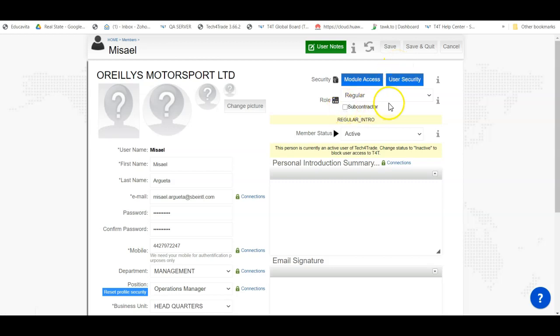Here's another important thing, like subcontractor: in case you want to have any customer or subcontractor users log into your company, these users will not be able to see other users inside your system, so all the information will be very limited for security reasons.